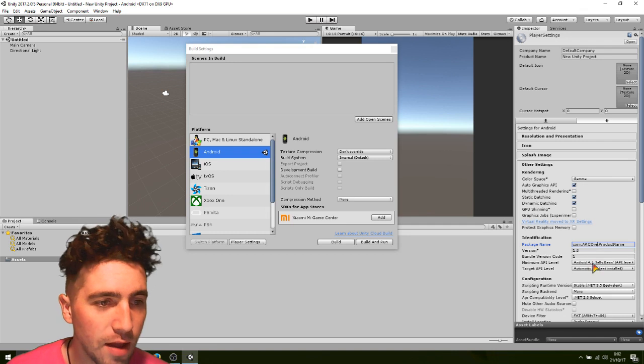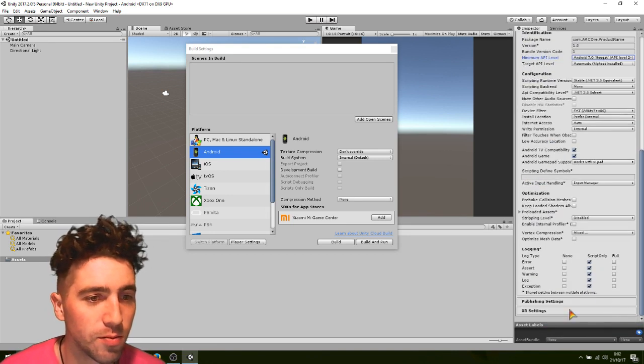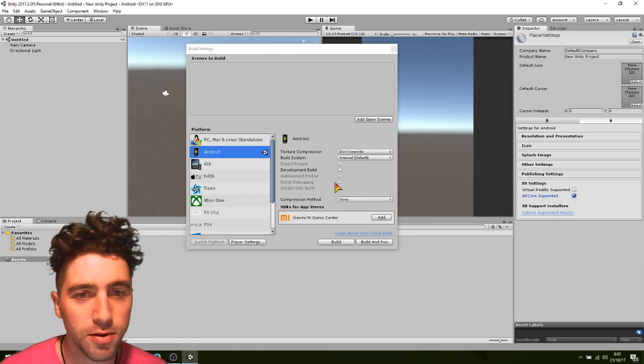Core, and then minimum API level to 7. And at the bottom, just check AR Core supported.